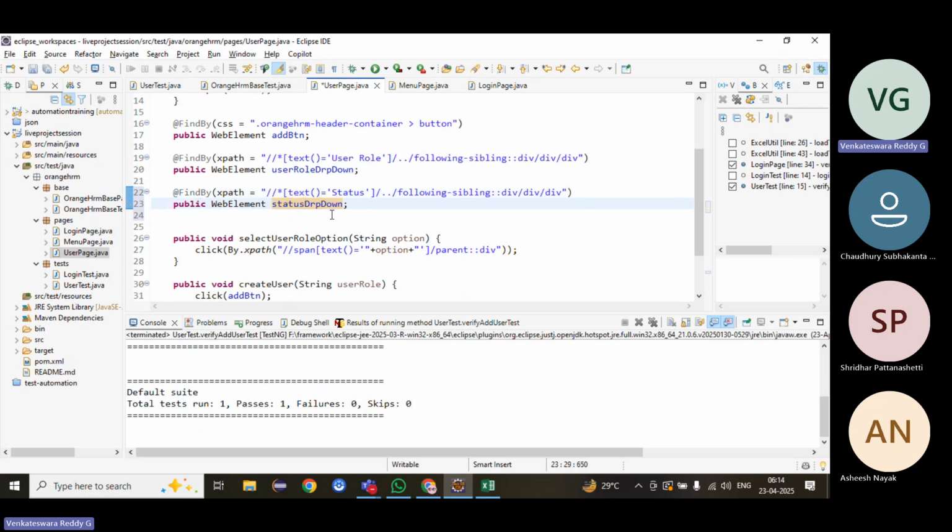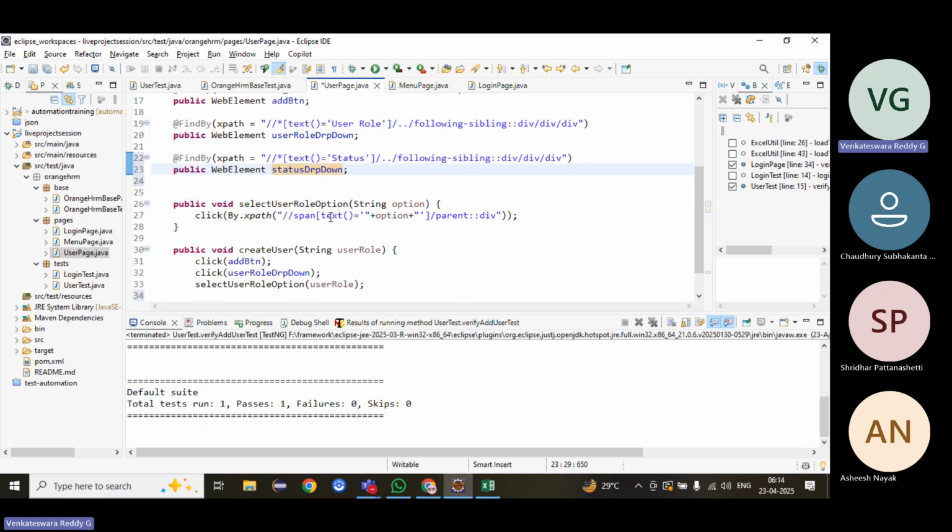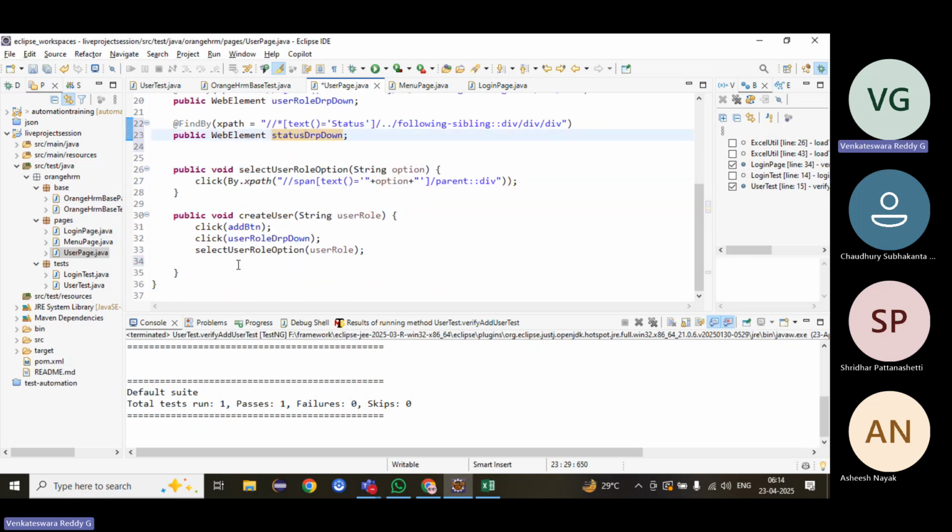Status drop down. Okay. Once the status drop down is there, then again we have to write. First, what do we have to do? Click on the status drop down. Then again we have to select the option. I think we can use this as the option. I think same, we can check that.